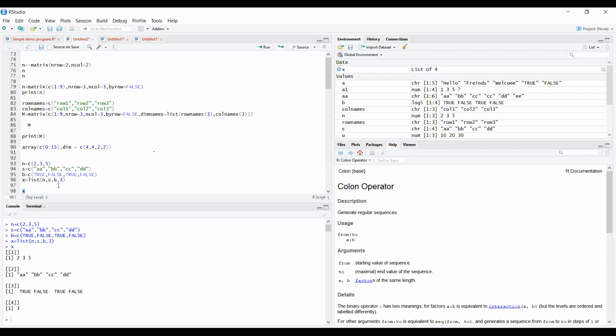Whatever values we have passed to the different lists, if we combine those lists and assign them to another object, that object will consider all the values: 2 3 5, A B C, true and false. We can combine all these lists. Okay, so this is one example of a list.